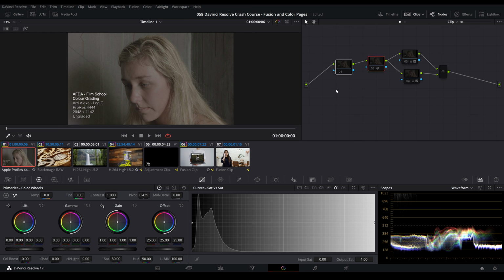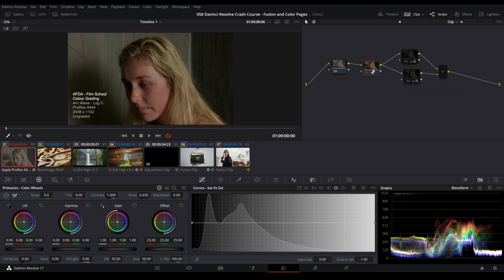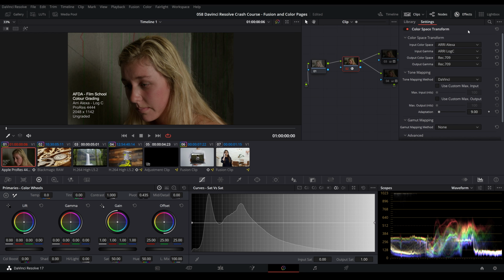So we have this first node right here. So it's literally just a node. I didn't touch it at all. I didn't do anything. And then this next one, I just changed the color space. So if I go up to effects and I have color space on it, you can look, I picked Arri Alexa, the input gamma is Log C, and then we changed it to the industry standard Rec 709. This is just a color space.